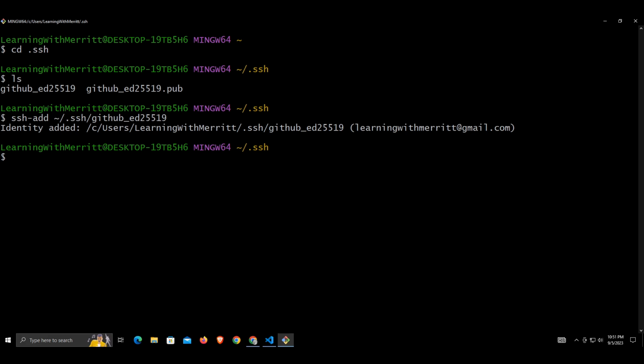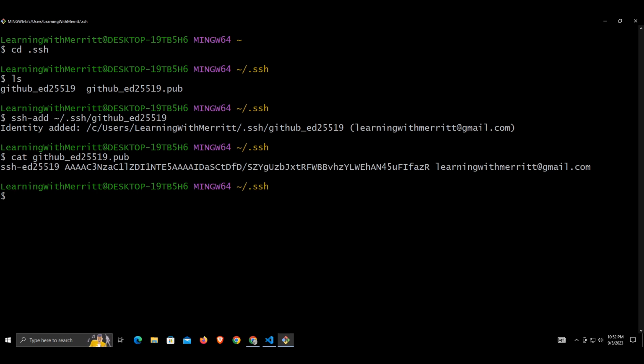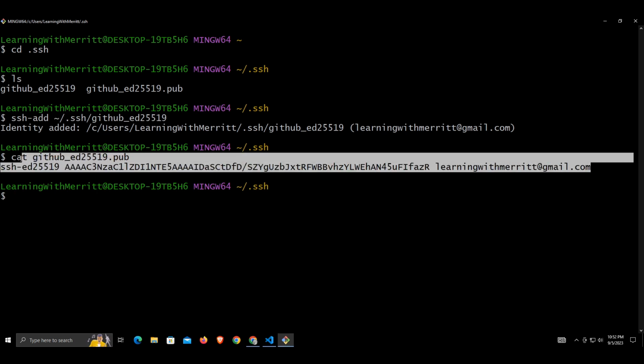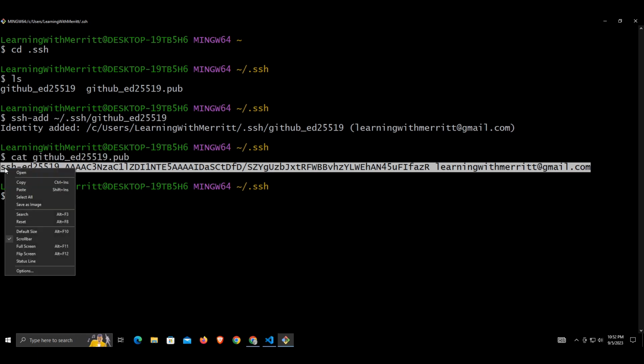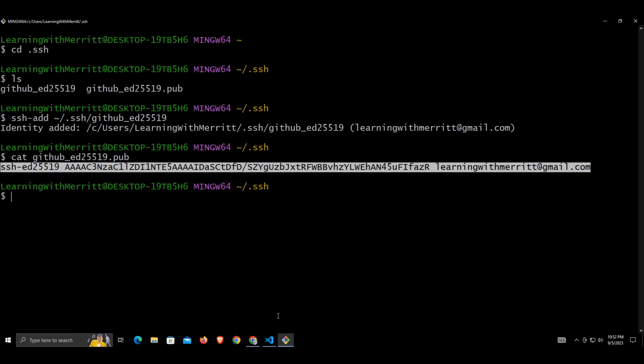And it's added the identity to our agent, so we're doing just fine there. We're going to cat the public key here. So cat means to concatenate, but really what it's going to do is read it out to us on the screen. I want the public key this time, not the private key. There's my public key. And so we're going to grab that. Right, and you can copy that if you want.